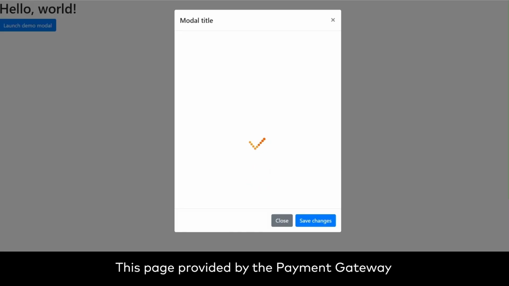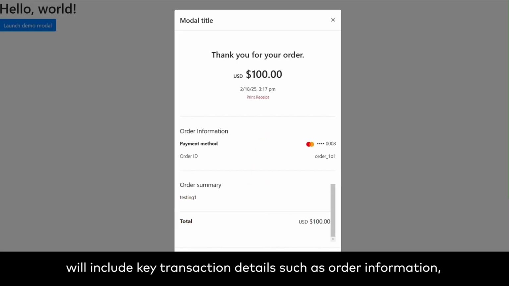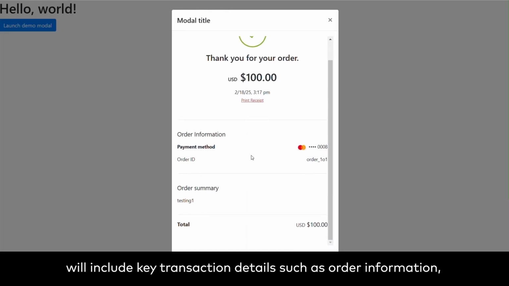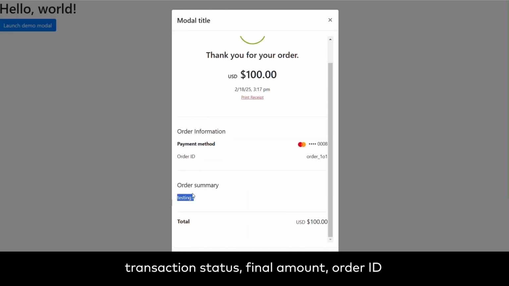This page, provided by the payment gateway, will include key transaction details such as order information, transaction status, final amount, order ID, and a complete order summary. And that's it. You've successfully completed the hosted checkout integration process.